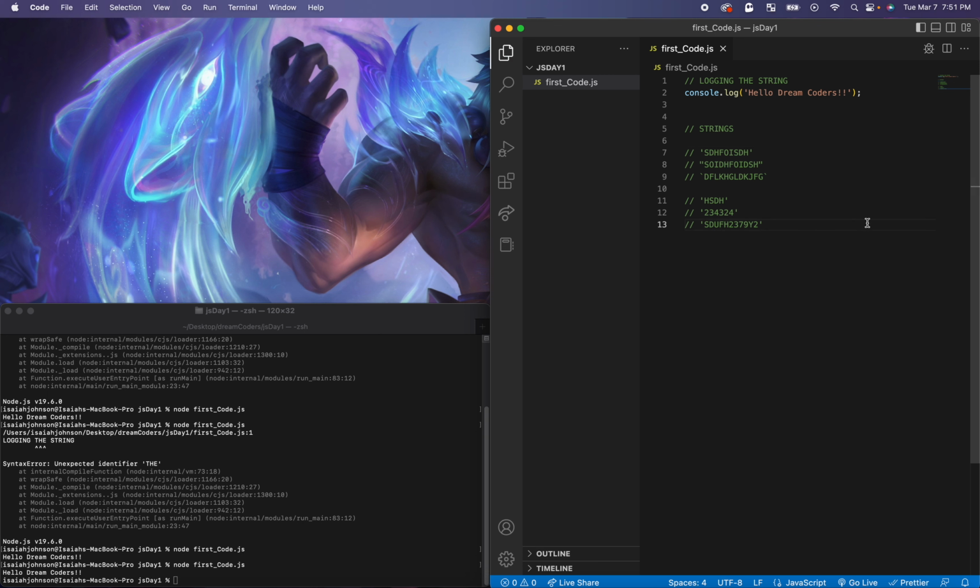The next kind of data type that we have is integers. For those people that are non-mathematically inclined, an integer is just a number. 23, 45, 3, 89, 1006. These are all integers.